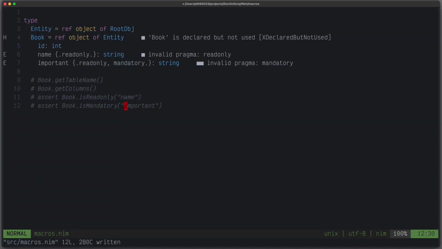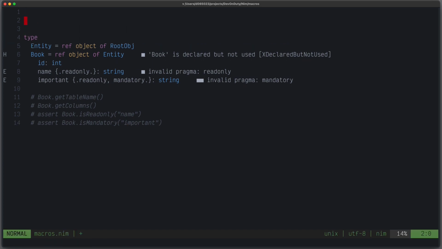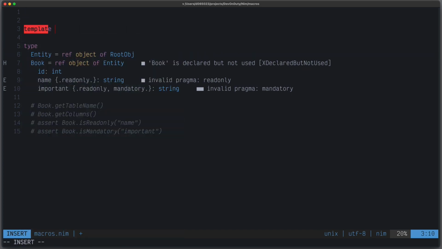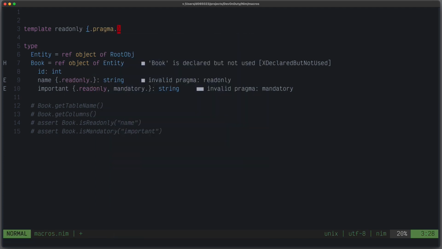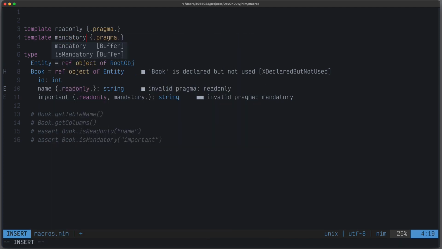Let's remove those compiler errors by creating the Pragmas. So we write template, read only, and that shall be a Pragma, as well as mandatory.